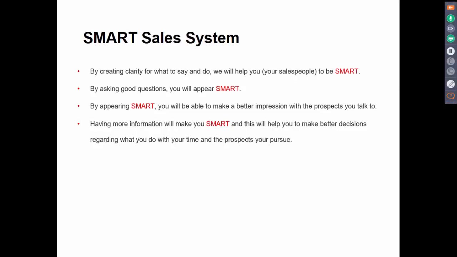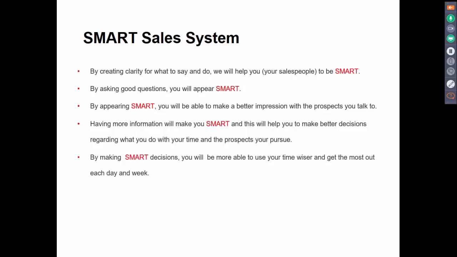That will make you smarter. It will help you to use your time better, which will lead to better results and help you to get more out of your day and week. And believe it or not, by being smart, not only will you sell more and make more money and your career progress more, but your job of selling will actually be easier, and it'll be less stressful.